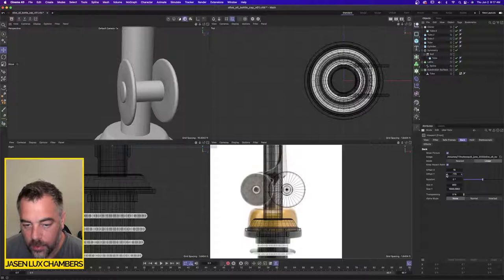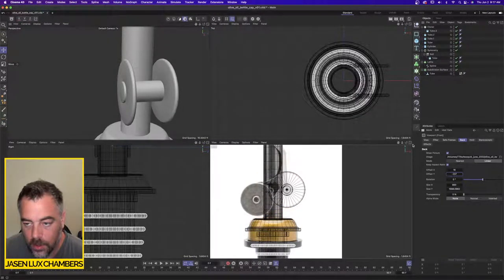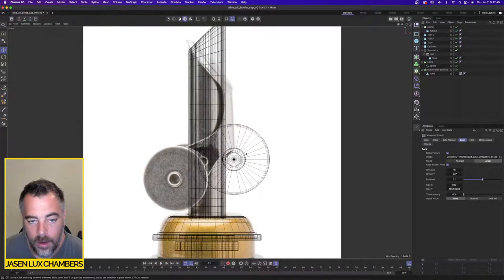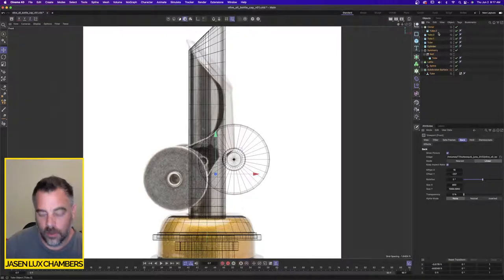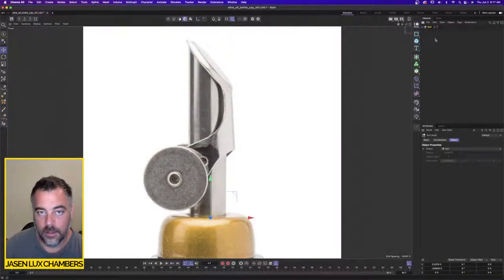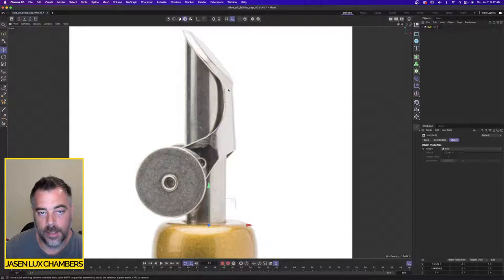Just kind of line that up right there. Okay. Now mine's on the other side, but I'm just gonna flip it when I'm done with it. So I'm gonna grab everything and hide it like this. Save my scene, and I'm gonna make this piece right here.